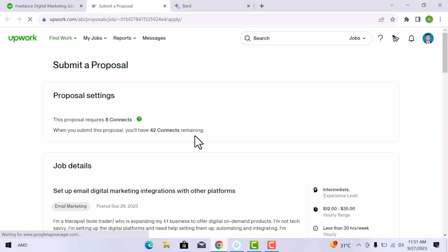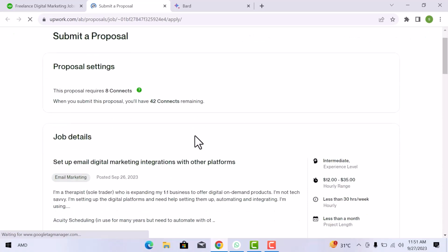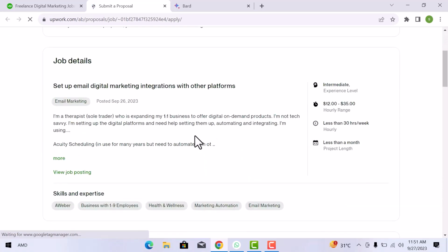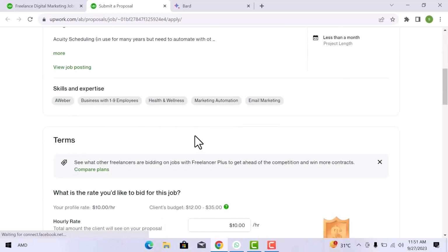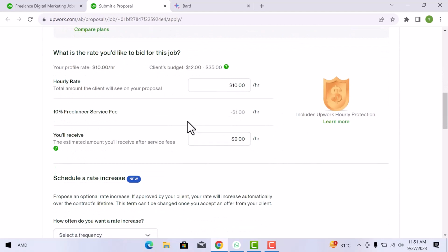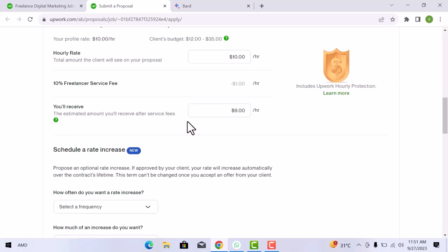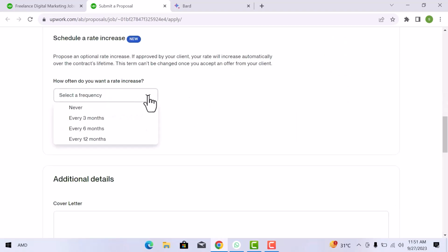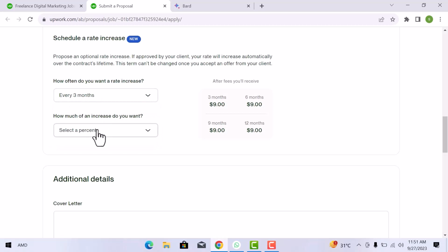First, propose a specialized profile. You can review one more time the job description, job type, skills, and expertise that are required for this job. You can set your hourly rate. The freelancer service fee is already fixed, as is the payment that you will receive after job completion. If you are hired for the long term, you can schedule a rate increase after 3 months, 6 months, or 12 months. I will go within 3 months. Then specify your increased rate. I will increase it by 10%.